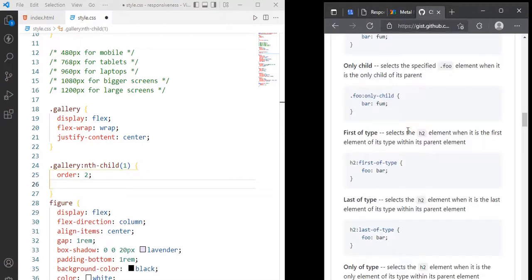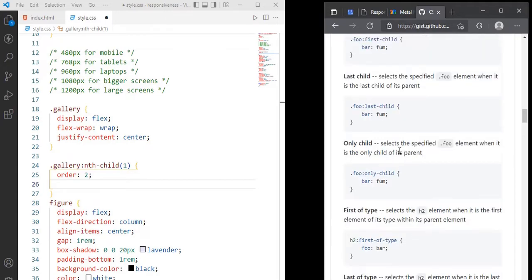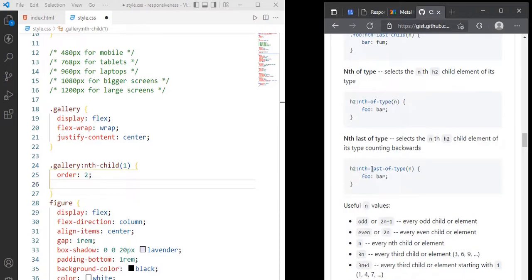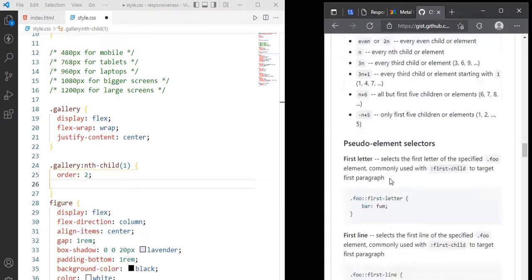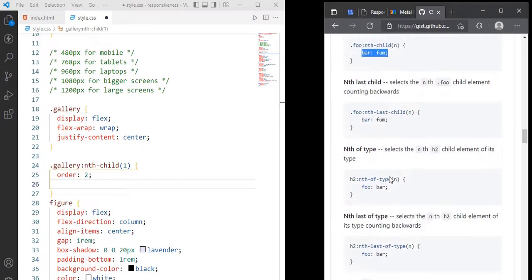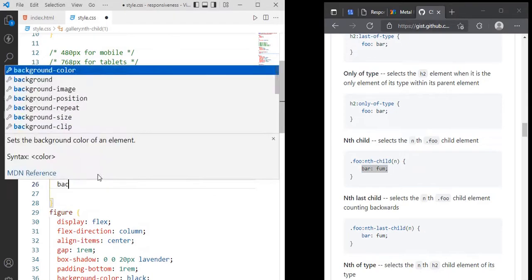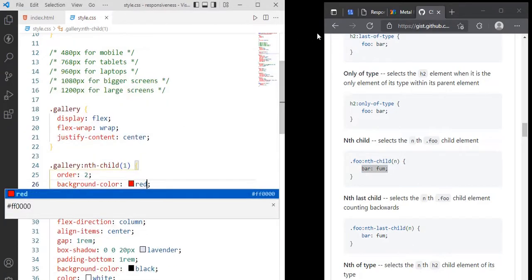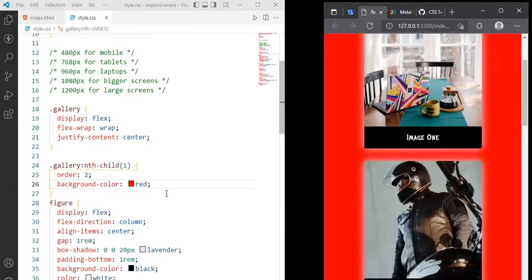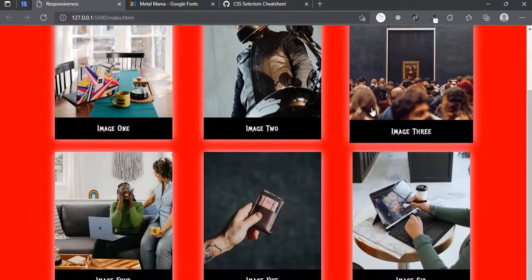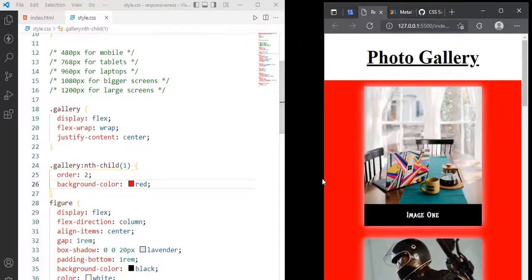So let's go back to the CSS selector. We saw nth-child, right? The nth-child of n, let's see, nth-child, it didn't really work as expected. So let's give it a background color of red. Let's see what happened. Okay, it didn't really work as expected. It was selecting the whole thing.